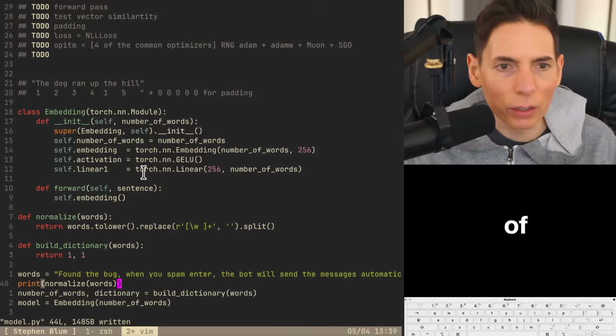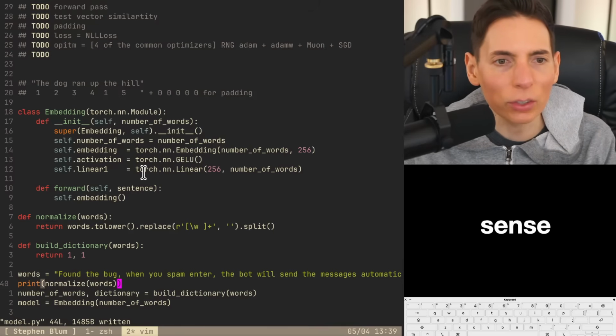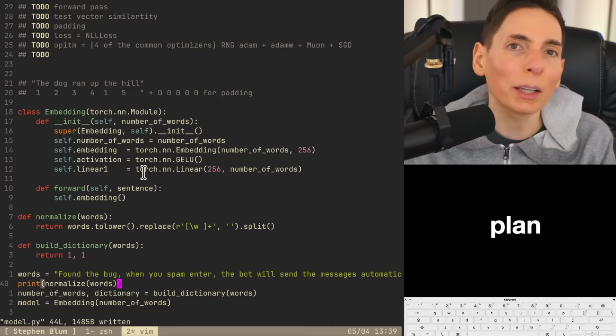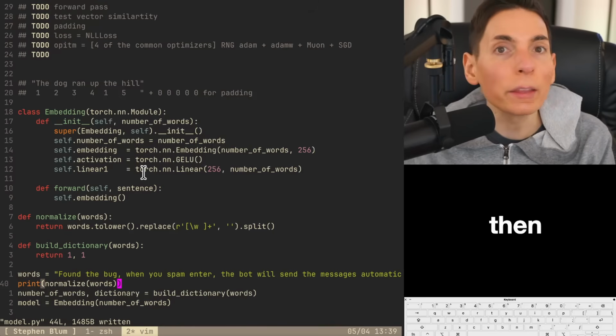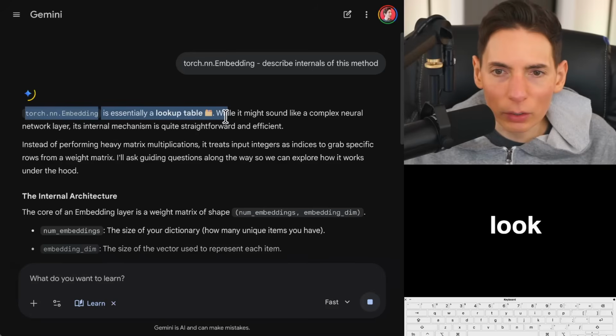Steven, this is kind of overkill unless you add positional encoding. Like if you were adding cosine positioning embeddings and run linear, that makes sense. So Neva, this is actually kind of the plan. I want to build an embedding model and then a transformer. That's the plan. It's essentially a lookup table.